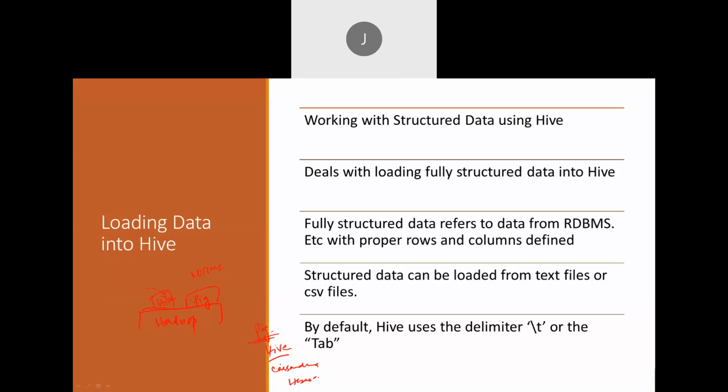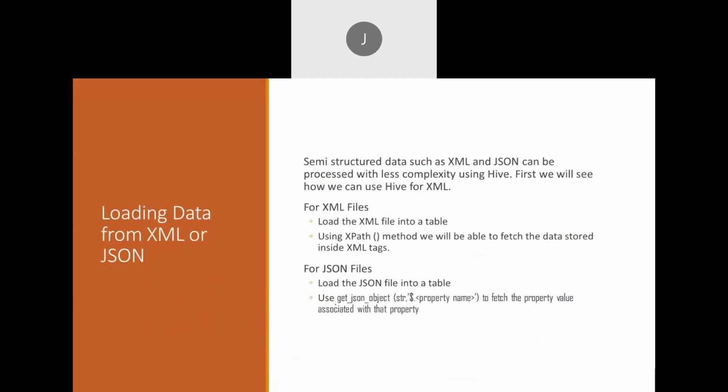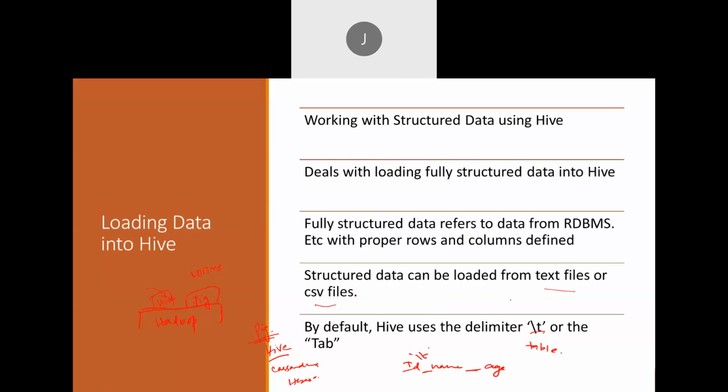Okay, and by default Hive uses the slash t tab as a delimiter. What they're saying is you have a data set with an ID, name, age and so on, so the space between this data is a tab space, the delimiter. You also store the data into the table using the tab space only. Structured data can be loaded from text files or from CSV files, because those have structured data in them. This text file loading and CSV file loading we have seen.